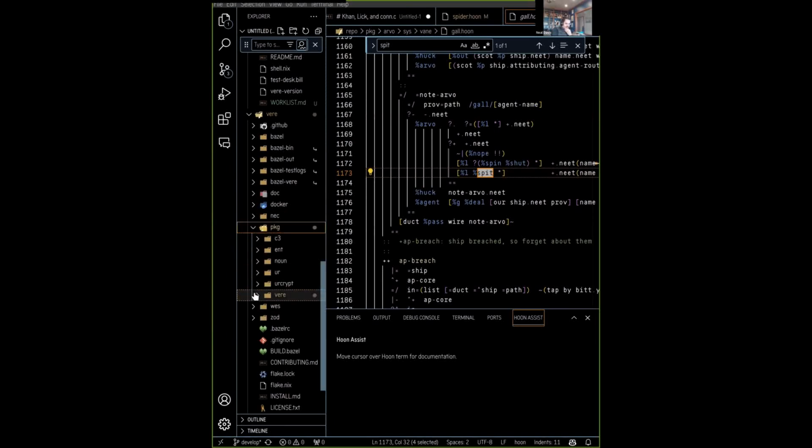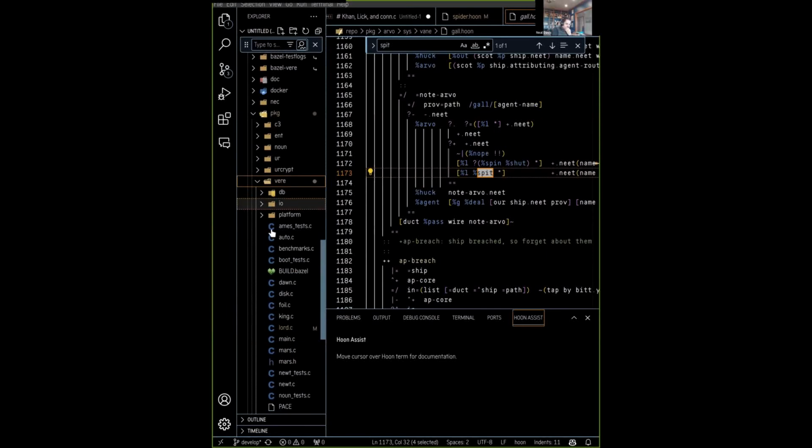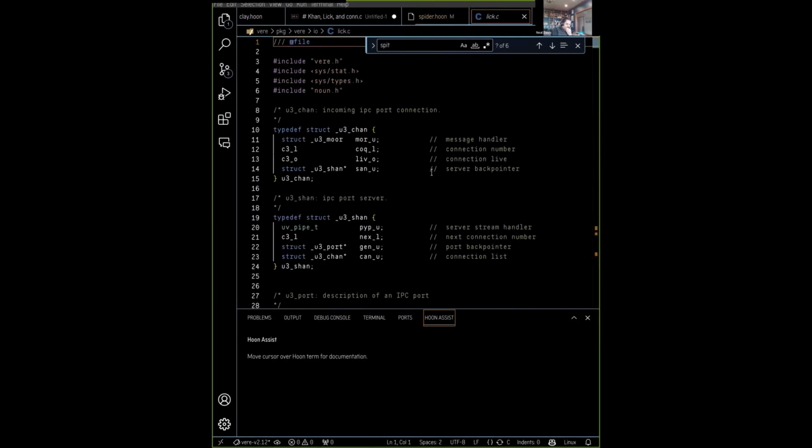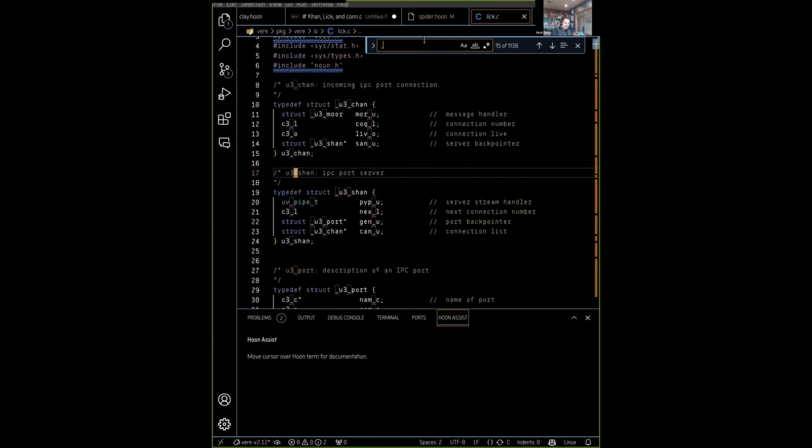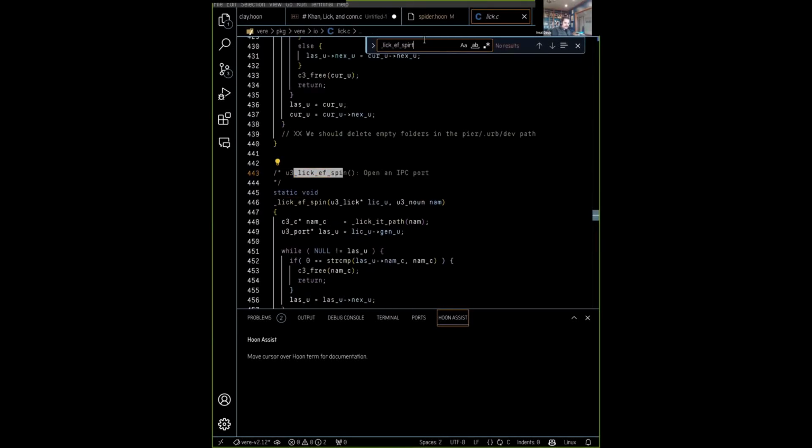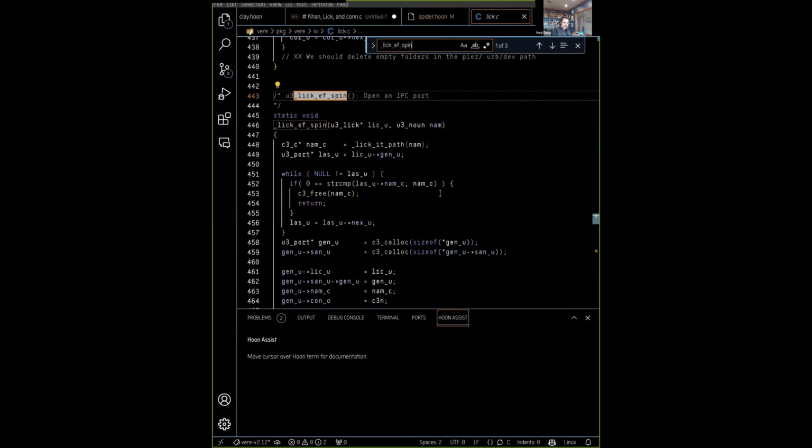Var package, var io lick.c. And probably a good place to start would be spin. So spin starts up the port. So this is also all handled by libuv. In a sense, right? Urbit doesn't exist. It is all Unicorn Velociraptor all the way down.